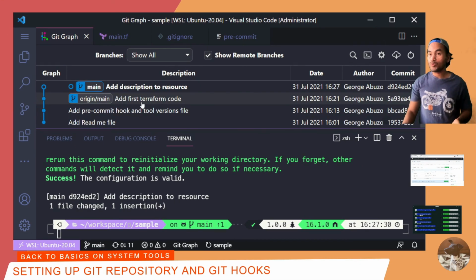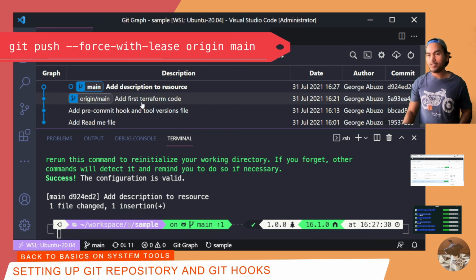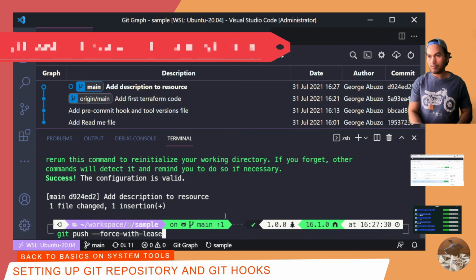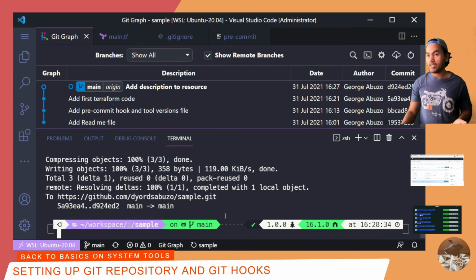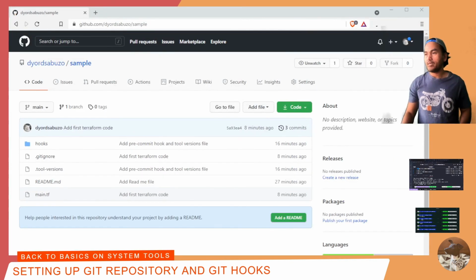So what I need to do to sync up both local and remote is to run a git push command. And now git graph shows that my local and remote repository are synced. Now let me go to that repository in my GitHub, so I'll launch my browser. And then make sure that the new description field is there.